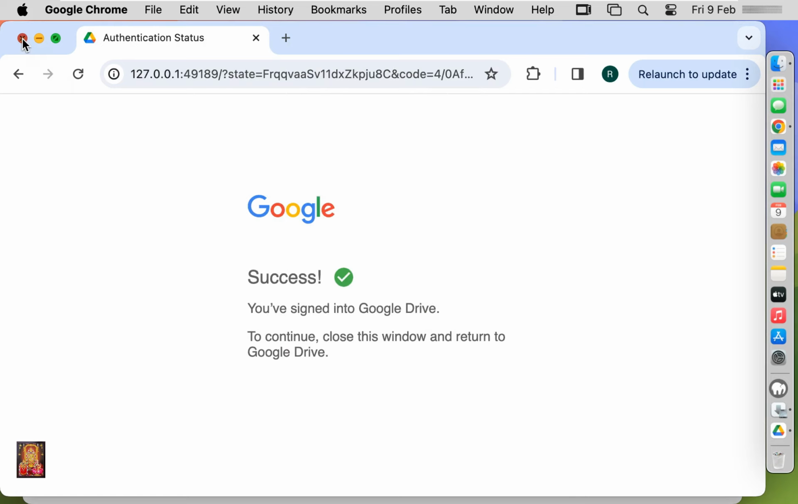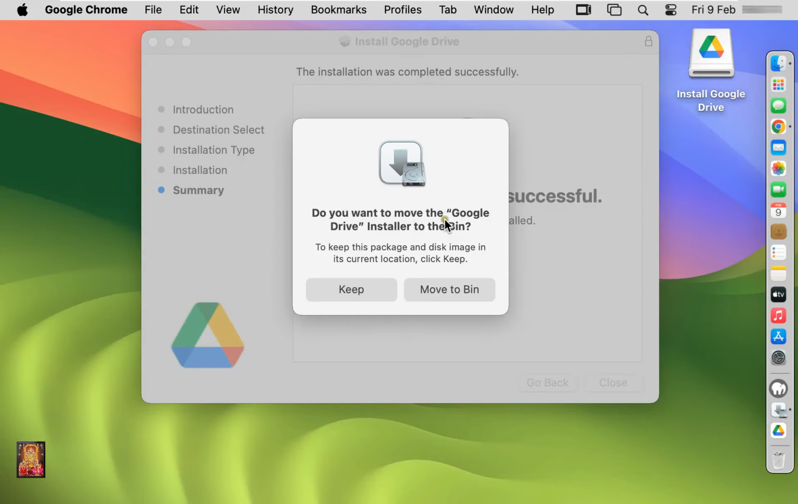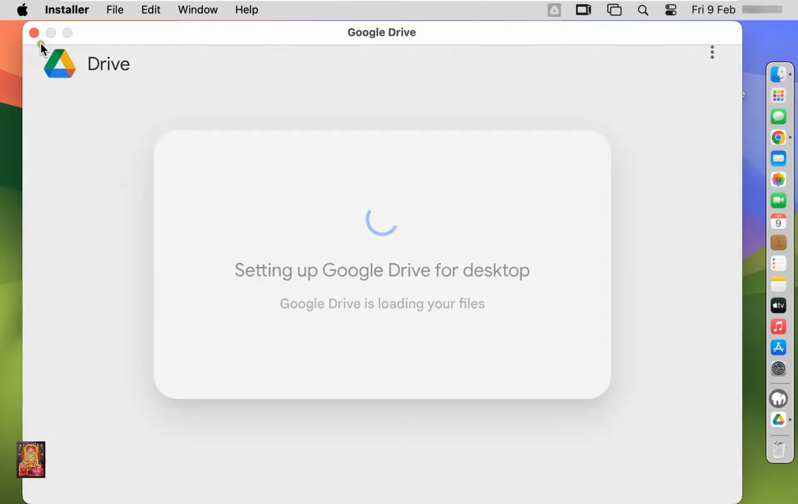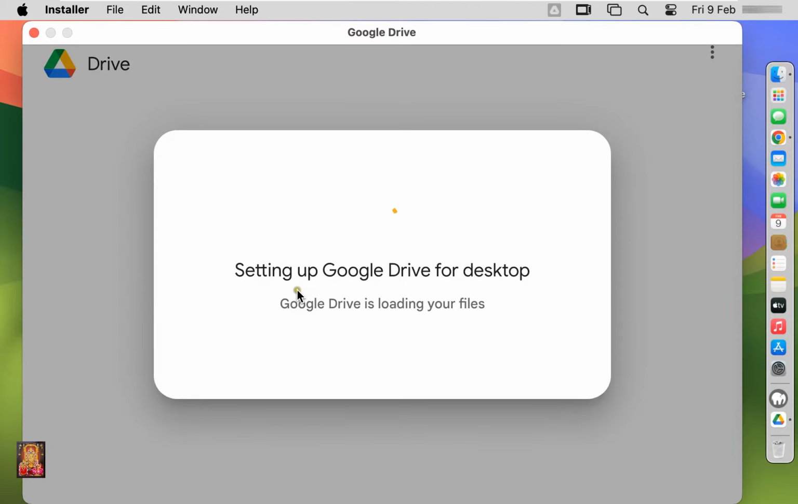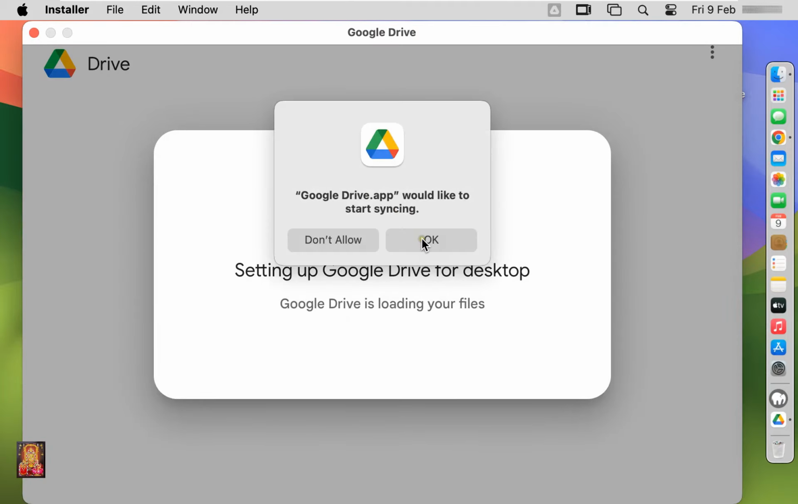Let's close web browser. Do you want to keep this Google Drive installer package? You can click on Keep, otherwise click Move to Bin. In my case I want to keep this Google Drive installer package. Setting up Google Drive for desktop. Click OK.